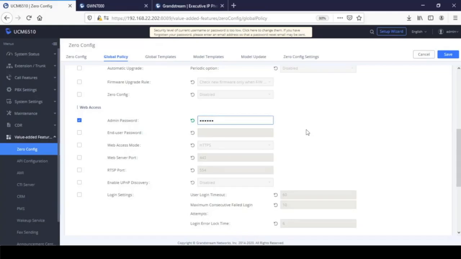So I'm going to change that one to a new password, save and apply. So with the global policy, as I mentioned earlier, every change that you make to global policy will apply automatically to all the devices managed through Zero Config.